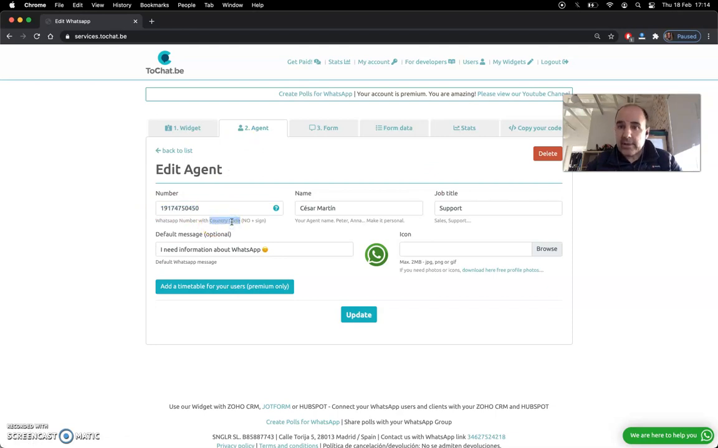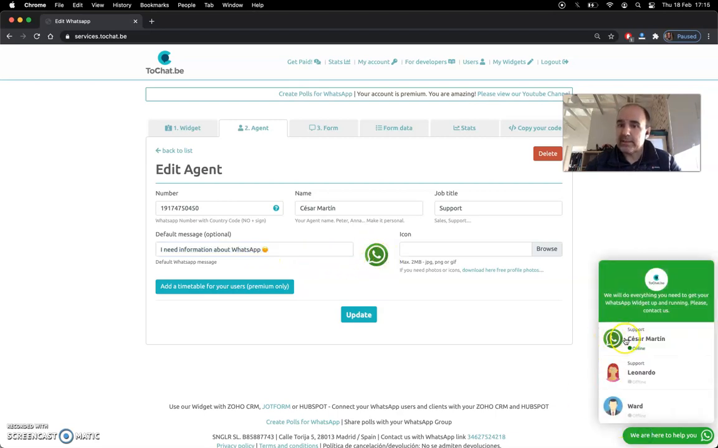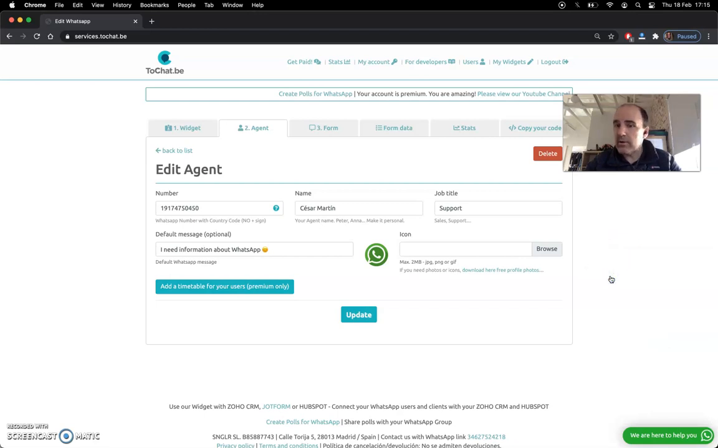You need the country code without the plus sign, just numbers. Just put numbers with your country code. If you're not sure, contact me, I will help you. But this is just the number. The name, the job title if you want, and you can have a default message so the agent knows where this user is coming from. Very simple, very easy to use. And the icon goes here for the agent, so you can add a photo.